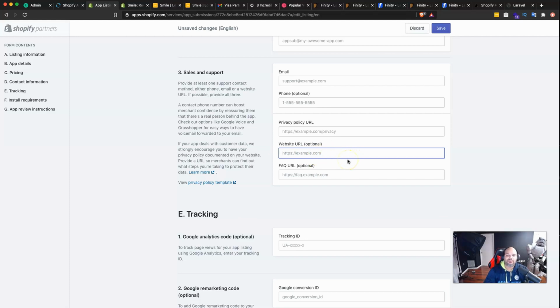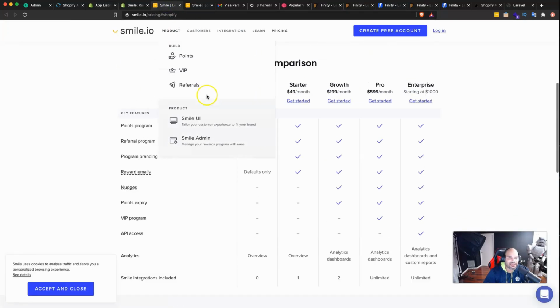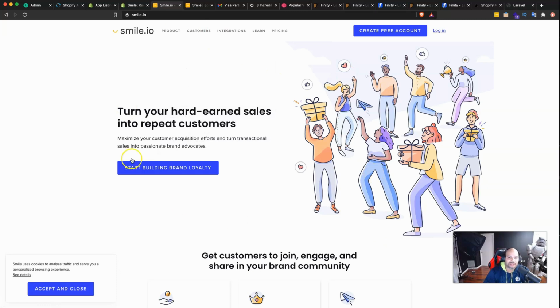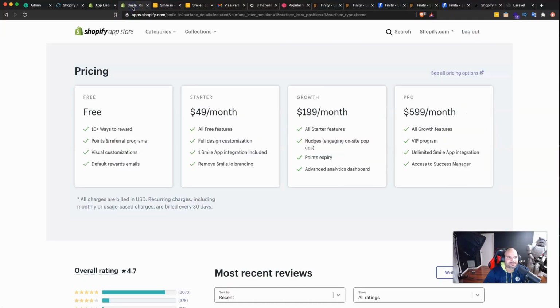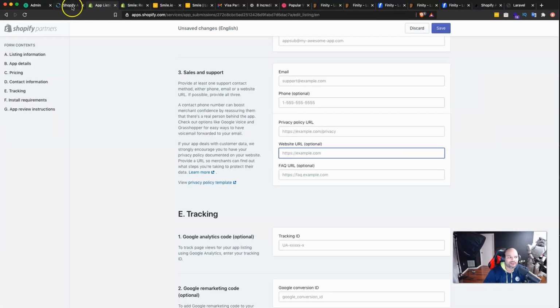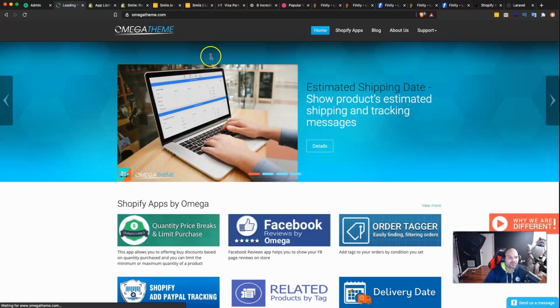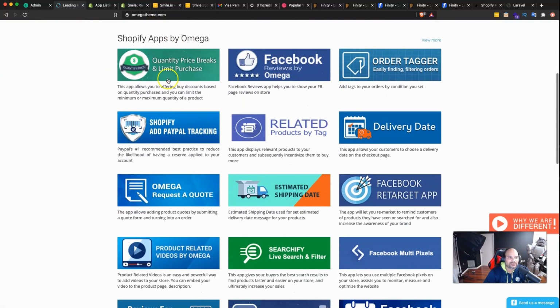So let's say, for example, we're not talking about the website URL for the application itself. Some people do it like that, where they say, okay, smile.io, this is the company, right? So this is a big application. But if you have, let's say, multiple applications within Shopify, it would be better to do something like this, how omegatheme.com has, where they have all of their applications in here.